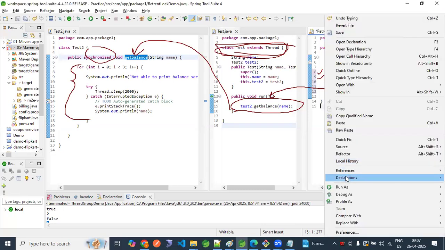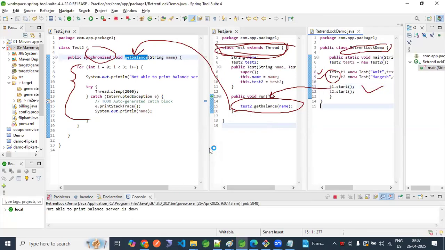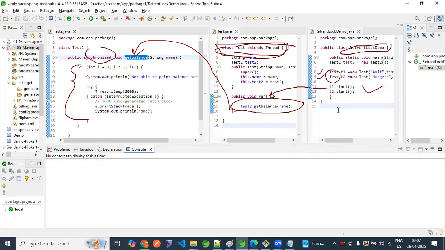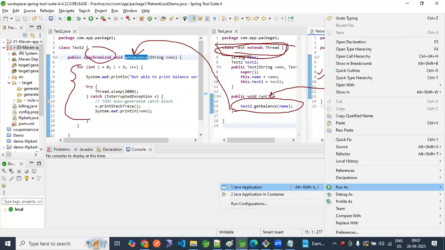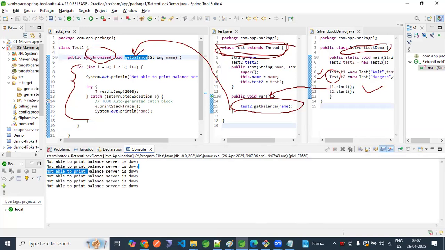Let me run this program. Run as Java application. See what our output is. Every 2 seconds it is printing now. Maybe you did not observe. Let me run the program again and clear the screen. Are you understanding the flow? With the synchronized keyword, run as Java application. A line is printed, then a 2 second wait, and again a line is printed, then a 2 second wait. Till now you are good, right?